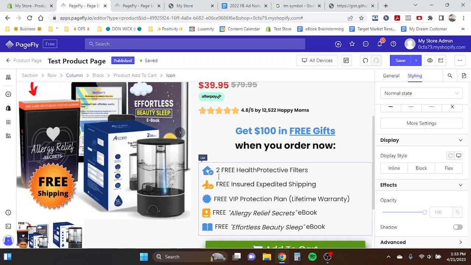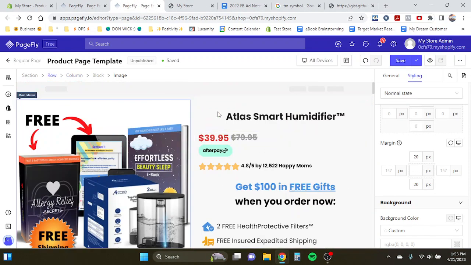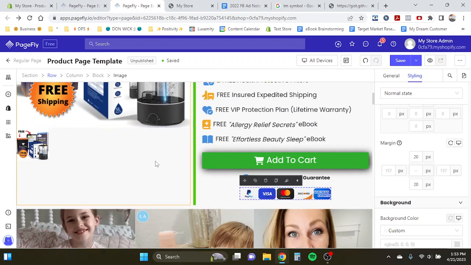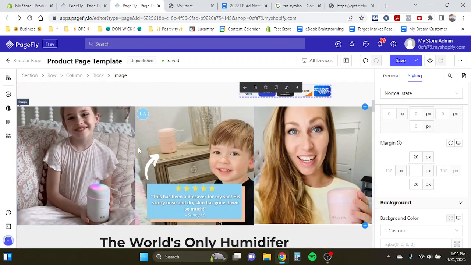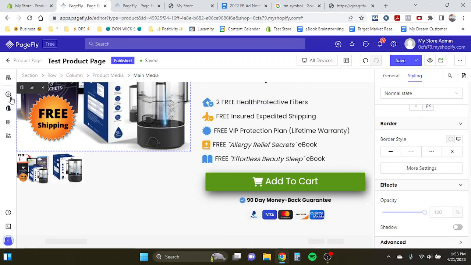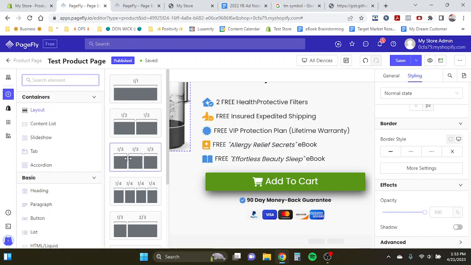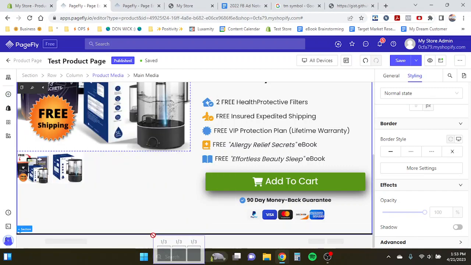Okay, cool. So now that's the first section. That's the buy box, is what people like to call it. We got the buy box on desktop and mobile. Now we're going to add these images in. And how we do that is we're going to go to Add Element, Layout, and then we're going to click on this 1/3 one and drag it.